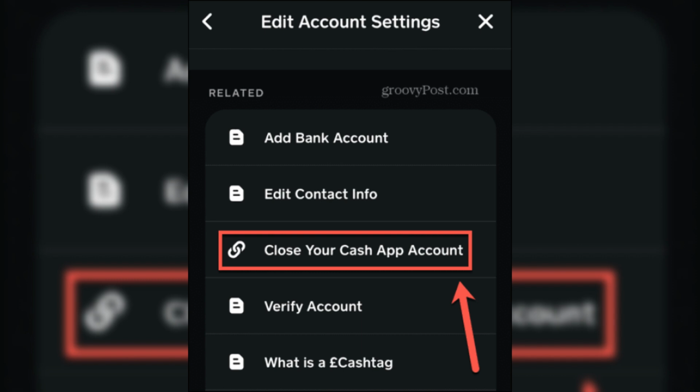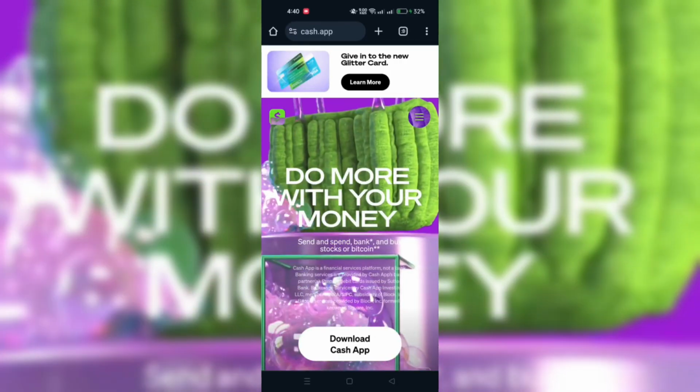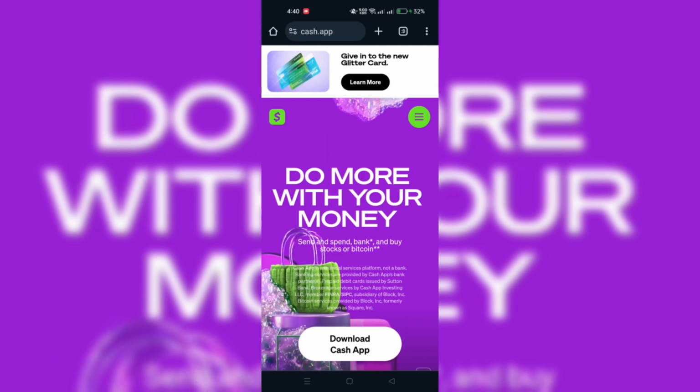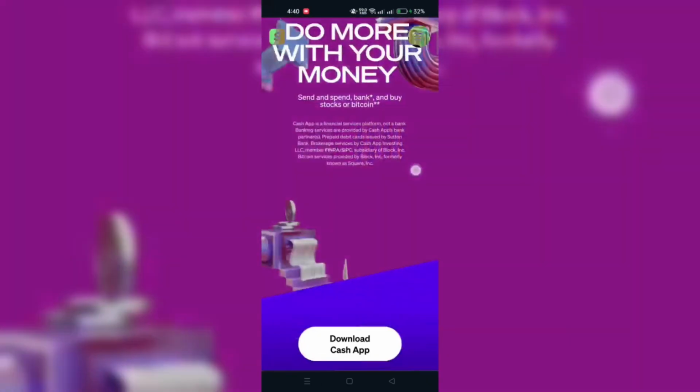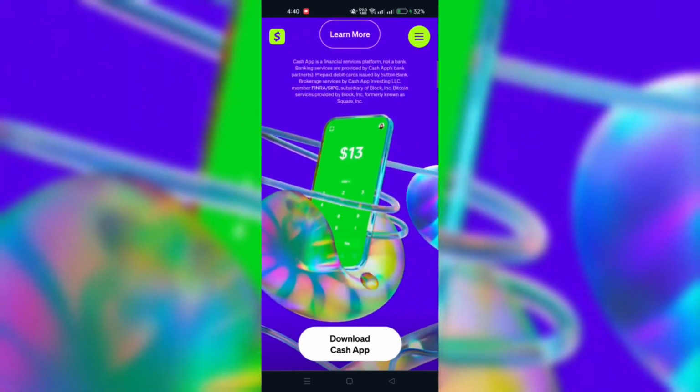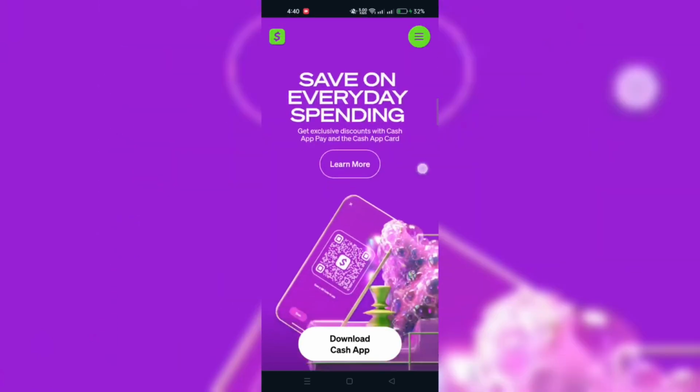And ensure you have withdrawn any remaining funds from your Cash App account, and once the account is closed, you will not be able to retrieve any funds or transaction history associated with that account.